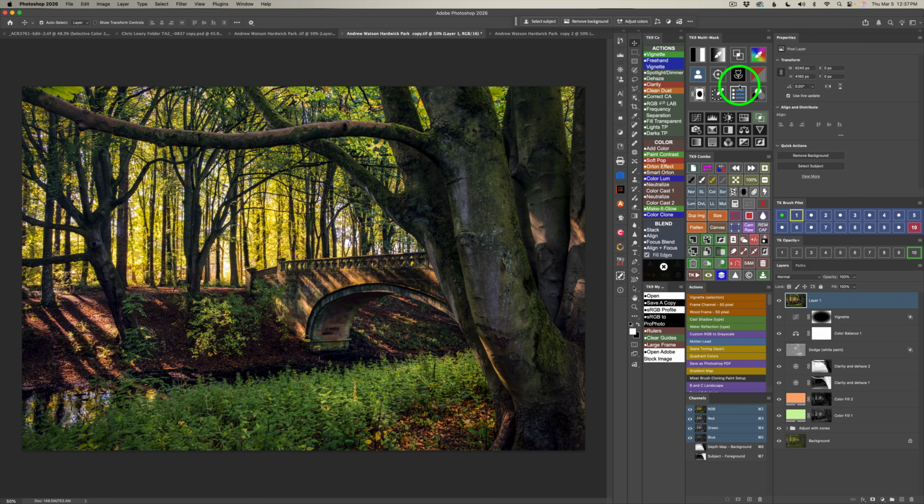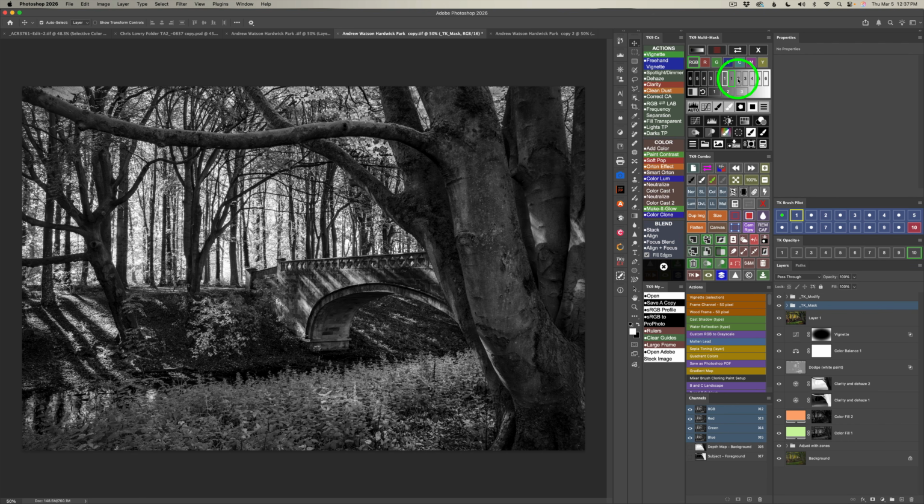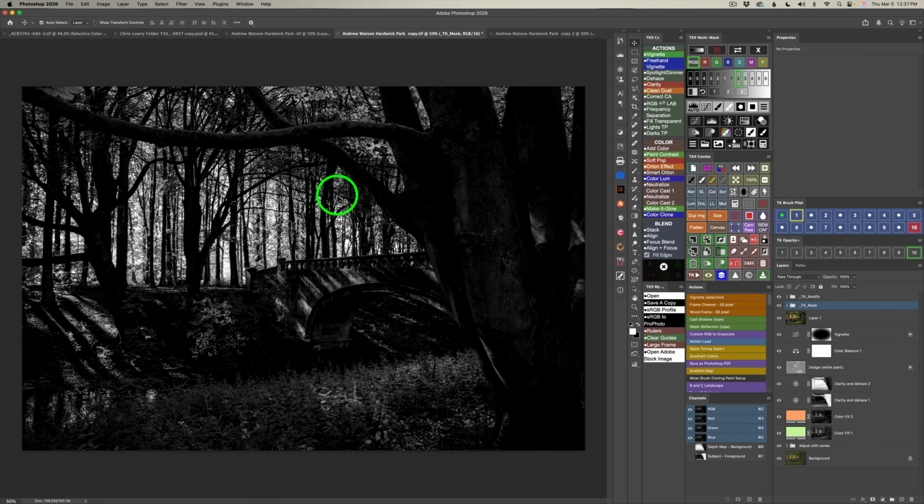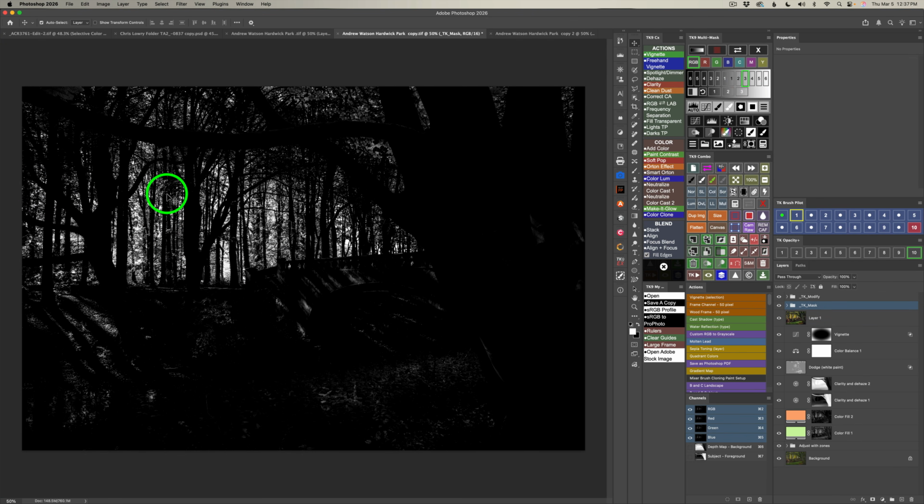And now come up to the multi-mask panel and click on the Luminosity mask button. And we want to target light tones. Right now we're in lights 1. Here's lights 2. We're looking for the light coming through the image. And here's lights 3. See that light? That's what we want to target.